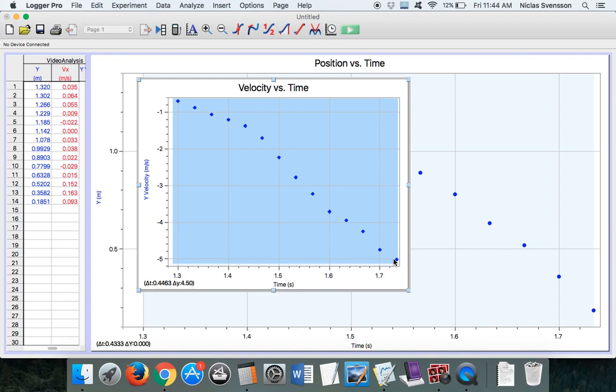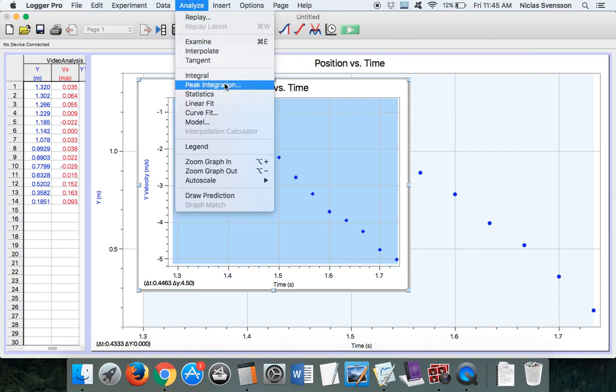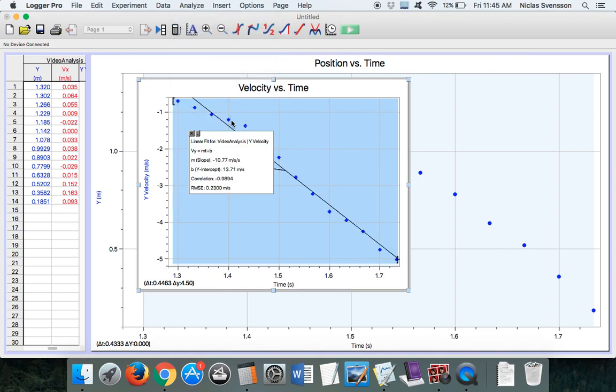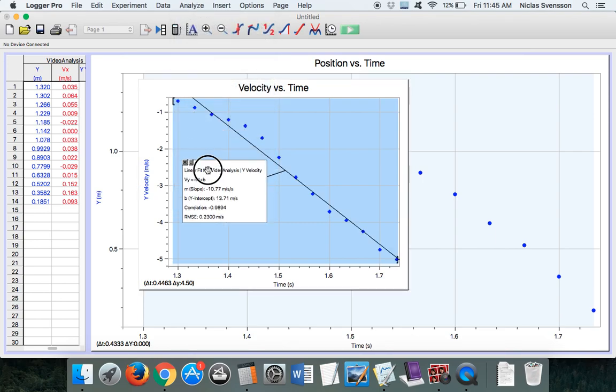Some people will have dots that start going up at the end. Don't highlight those, just highlight the dots that are going in a kind of a linear fashion, in a line downward. Once you have those highlighted, go to the top and click Analyze, and then click on Linear Fit. Linear Fit fits the best fit line to your data. You can see it in black there.